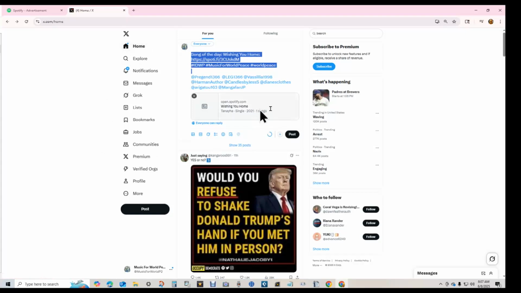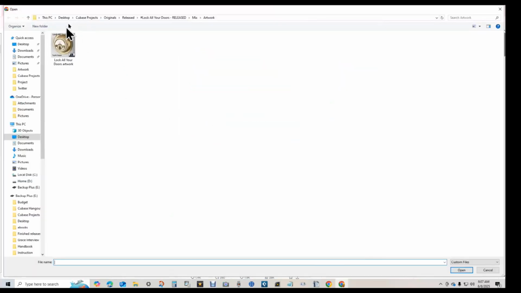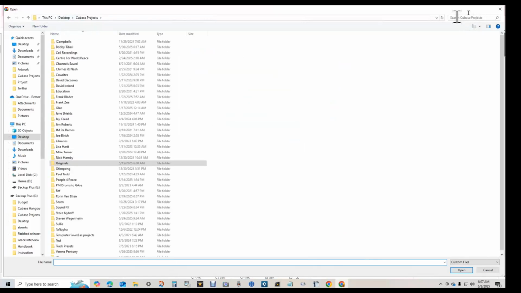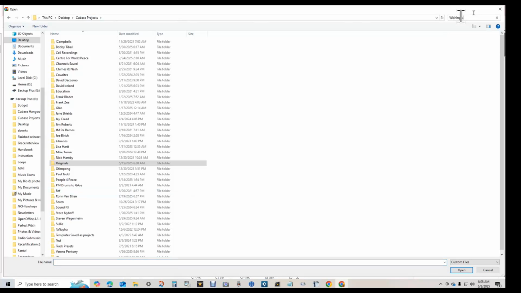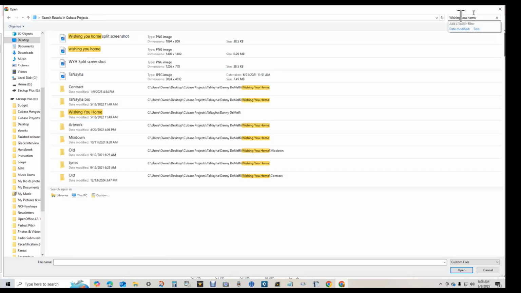Now you see there's no picture showing up over here. Sometimes when you post something that's on Spotify or YouTube, it'll show the picture. If it shows the picture, I leave it the way it is. If it doesn't show the picture, then I find the picture in my files and I do it like this. I'll go to Cubase projects, which is where I keep all my projects here, and I'll search Wishing You Home. Okay, so I'm going to look for the artwork, which is here.